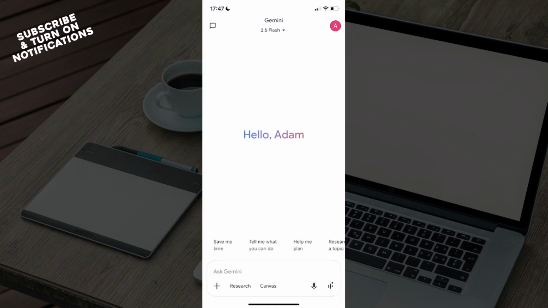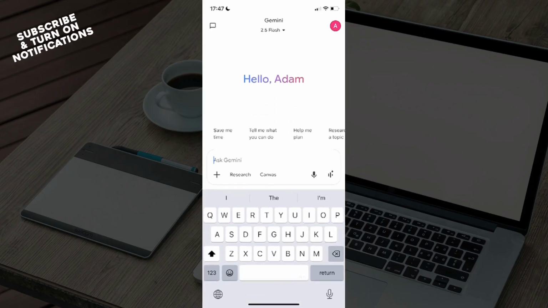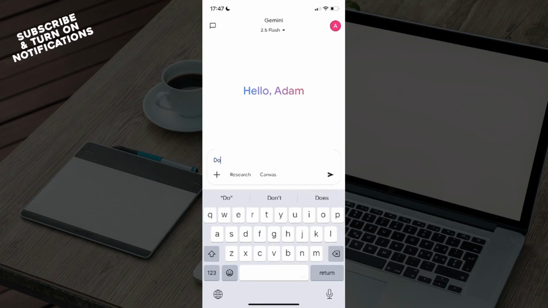You can go ahead and use your voice commands and stuff like that, so you can check on a lot of stuff that uses Google Gemini. And you can also ask it yourself, do you run properly?